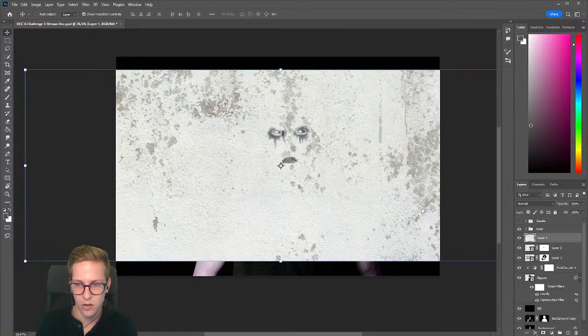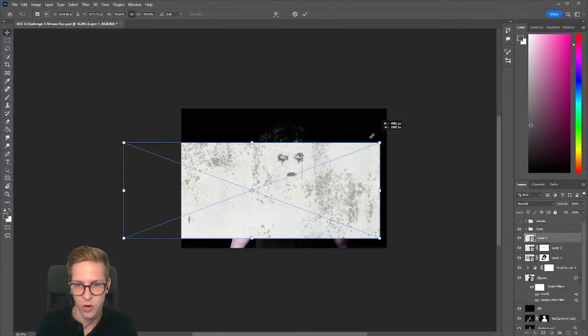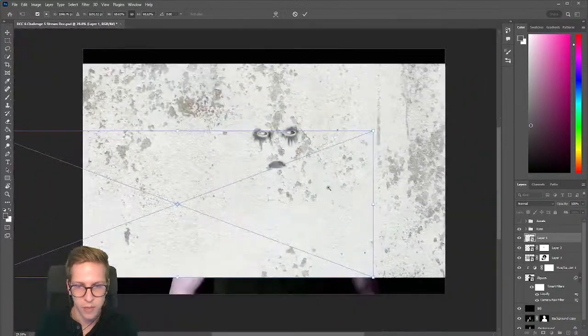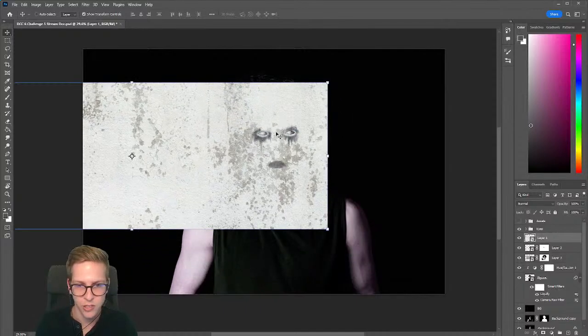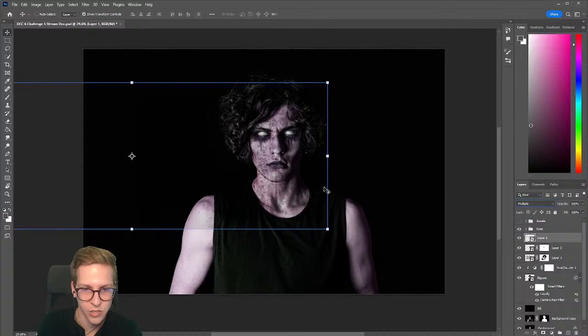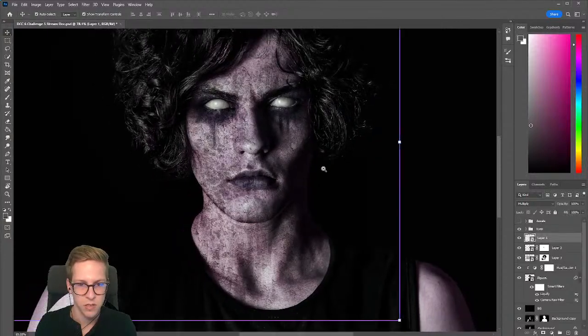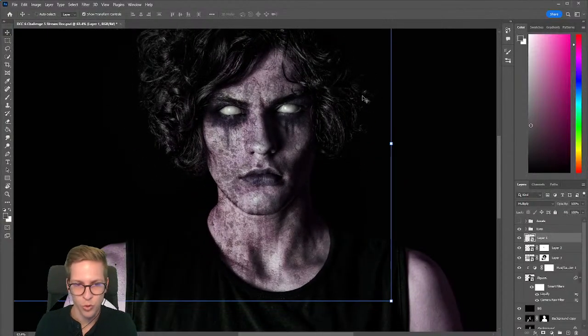Let's hide our asset layer so we can actually see what we're working with. Right click it, convert smart object. Again, we're just converting all these to smart objects. And for this texture, I think this is just kind of a good overall texture. And multiply, I think, might be the one we go to for this. So this is just kind of an overall gritty texture.